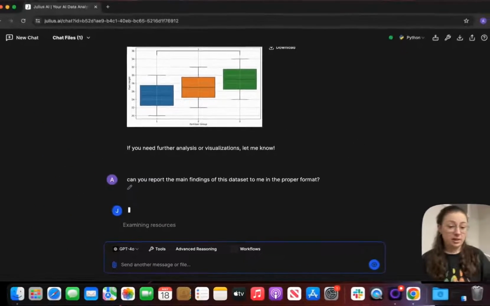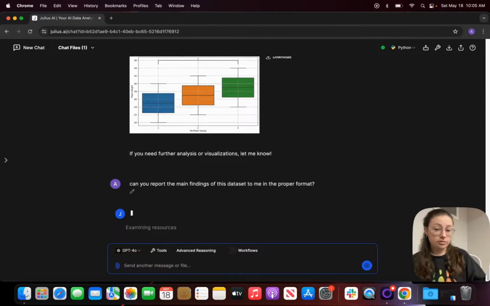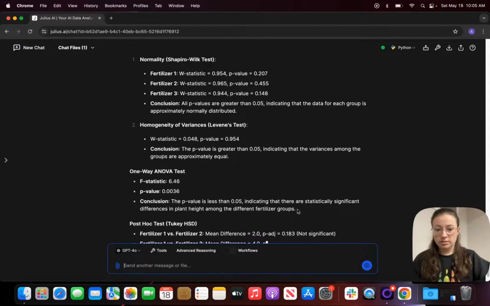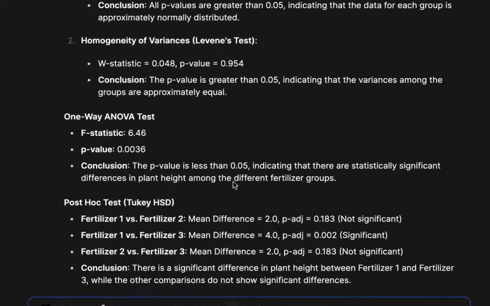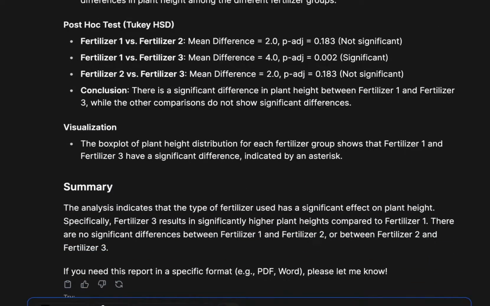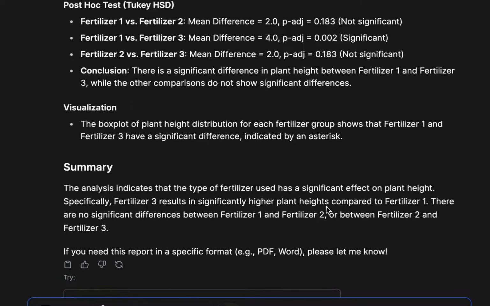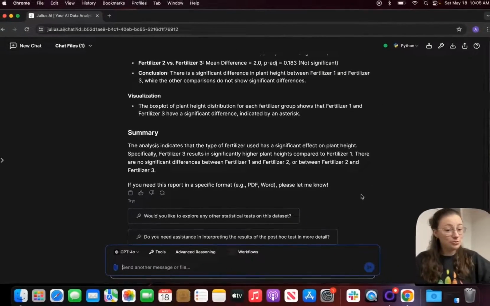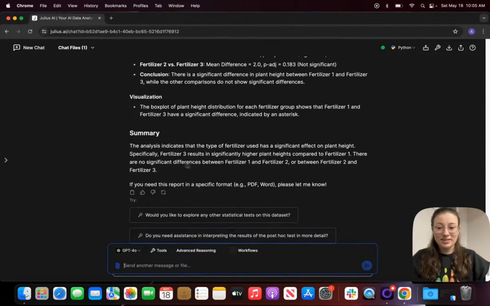So my final thing is the final step that I would always advise you guys to run after finding these. It's going to give me the descriptive statistics, the assumptions, the Levene's test, and then the post hoc. So it gives me a lovely overview of everything that we did. So this is beautiful. I hope this helps you run one-way ANOVAs in Julius.